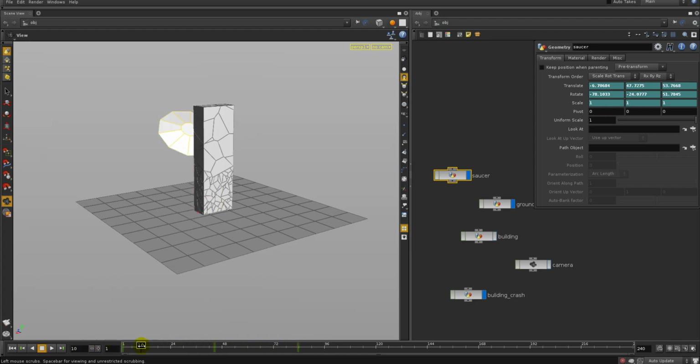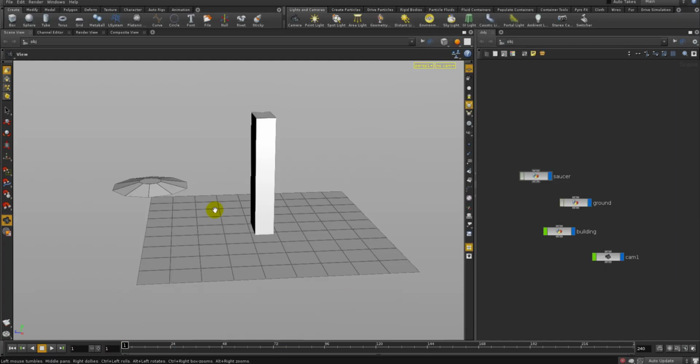All right. So we're just going to have the saucer crash into our building, and don't worry about the fracture yet. We're just starting off with this building. Okay. So let's do that first. You're starting off here. Go ahead and animate the saucer crashing into the building.